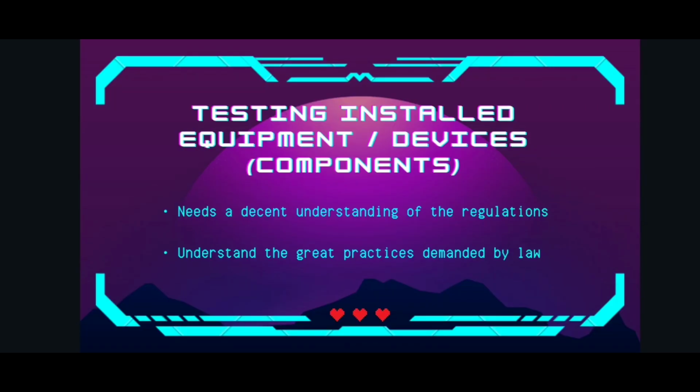We're going to tackle testing installed equipment and devices. So we need a decent understanding of regulations, and we also need to understand the good practices demanded by law.